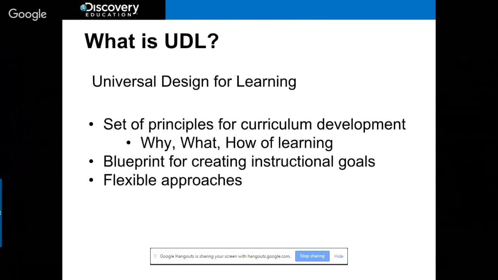So what is UDL, or Universal Design for Learning? UDL is a set of principles for curriculum development. It's the why, what, and how of learning. It also is a blueprint for creating those instructional goals. It has flexible approaches. So UDL basically is a blueprint for providing those instructional goals, methods, materials, and assignments that work for everyone. And the three principles here are the why, what, and how of learning.